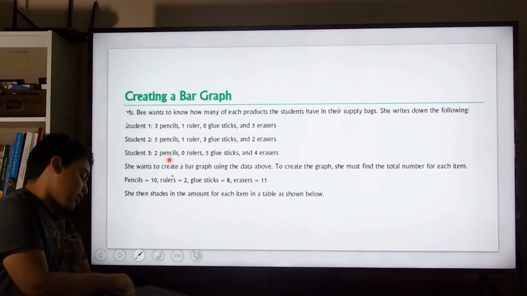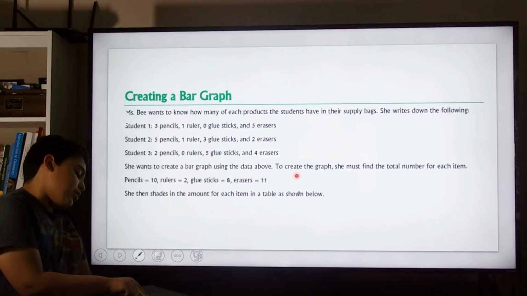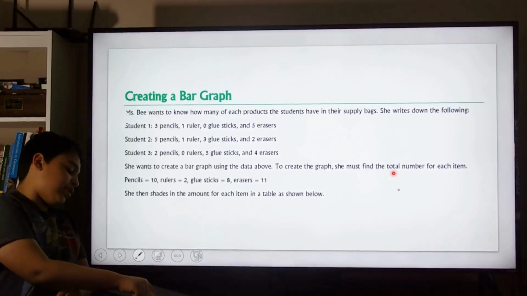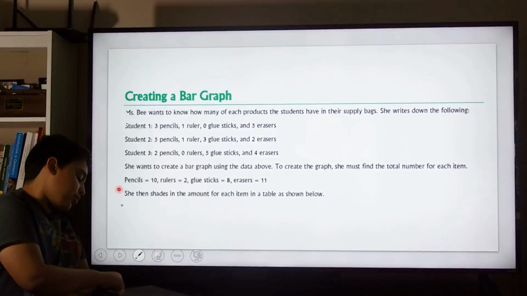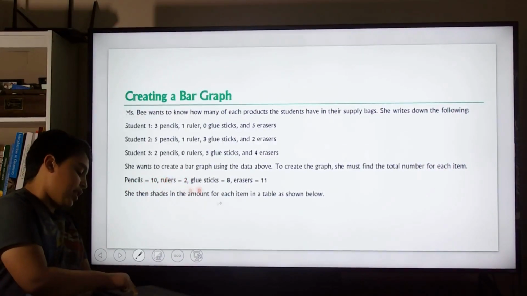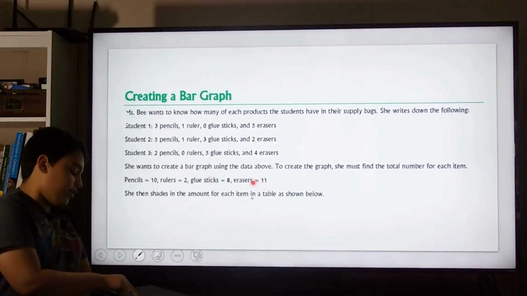Student 3 has 2 pencils, 0 rulers, 5 glue sticks, and 4 erasers. She wants to create a bar graph using the data above. To create the graph, she must find the total number for each item. There are 10 pencils, 2 rulers, 8 glue sticks, and 11 erasers.